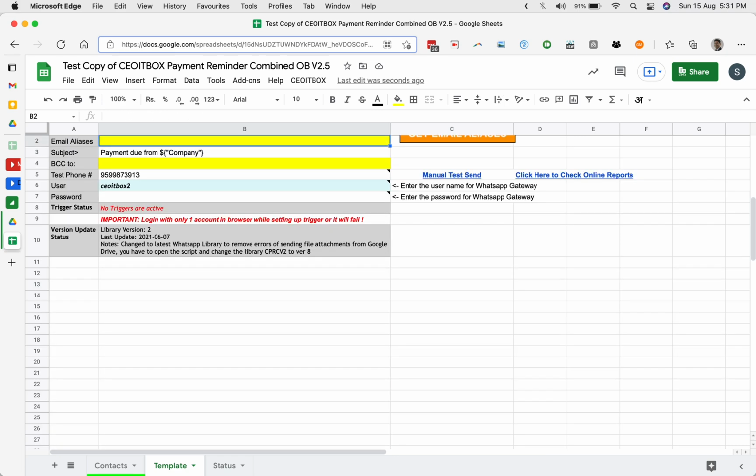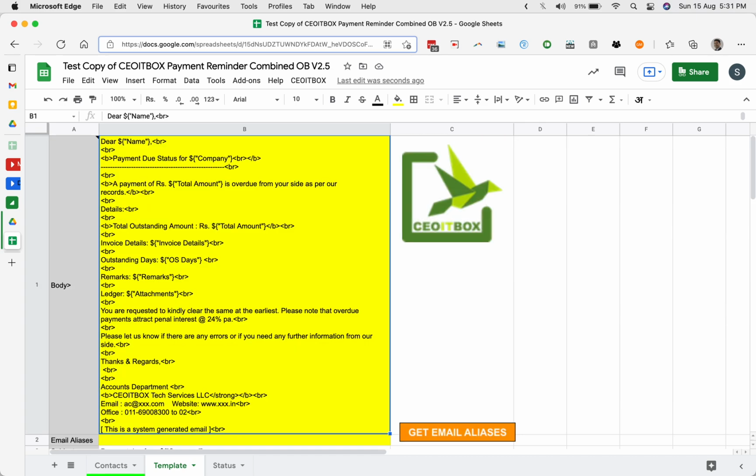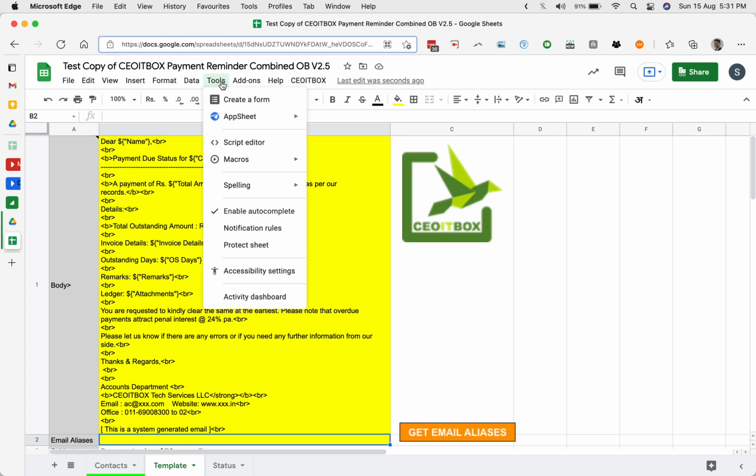Another amazing thing that we have added is the email alias. Now it is possible to get the aliases. In case you are upgrading an existing sheet, to upgrade it, just go to Tools, go to Script Editor.